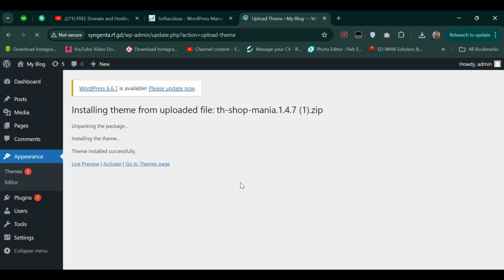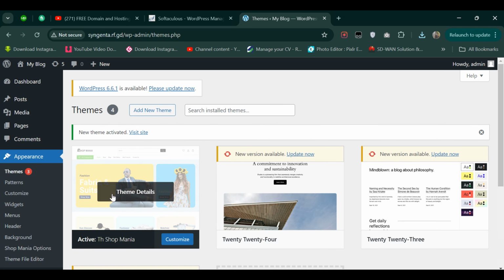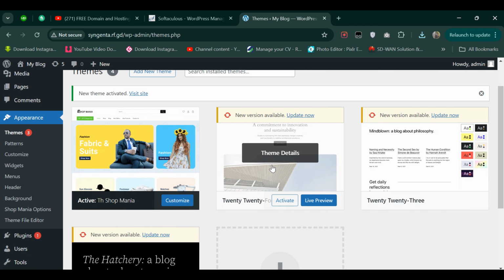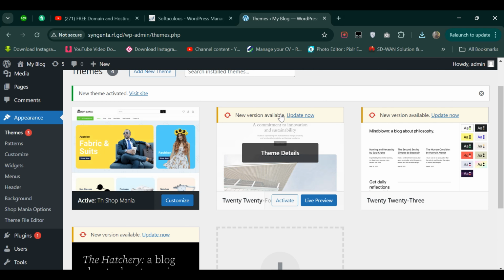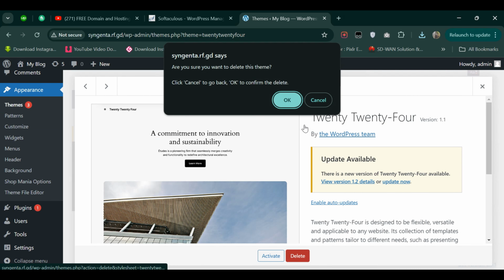After installation, three options will appear: Live Preview, Activate, and Return to Themes page. Click Activate to activate the Shop Mania theme. The Shop Mania theme will be added to your active themes, and your other installed themes will be visible. You can delete them if needed.